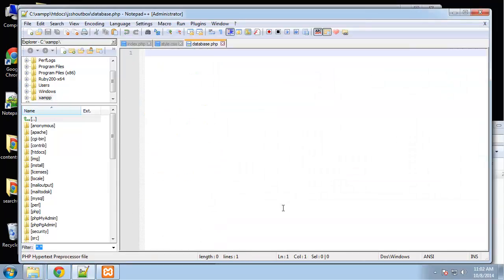the database.php file. And this is actually very simple. If you have no experience with PHP whatsoever, that's fine. We're not going to be doing too much here. All right, this will actually just be a couple lines to connect to the database.